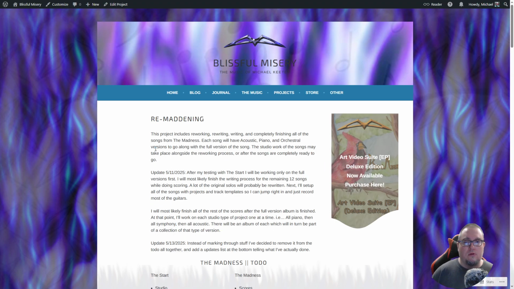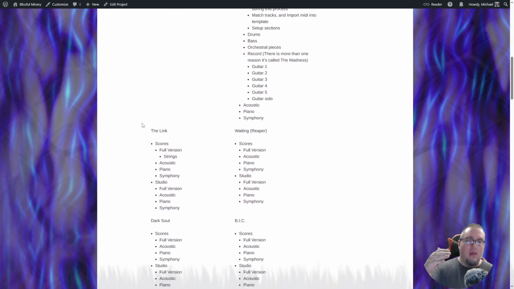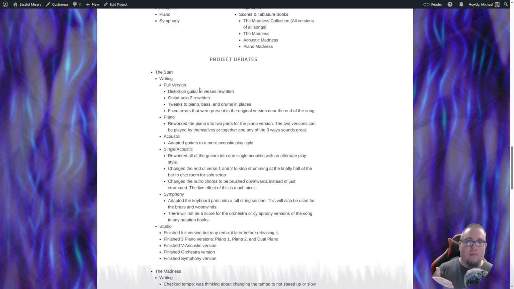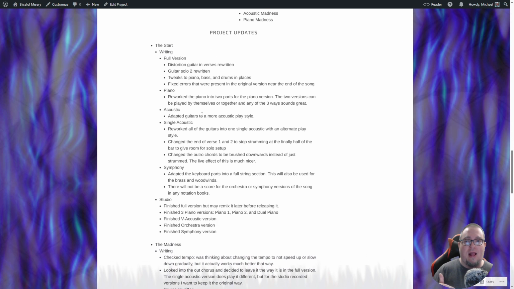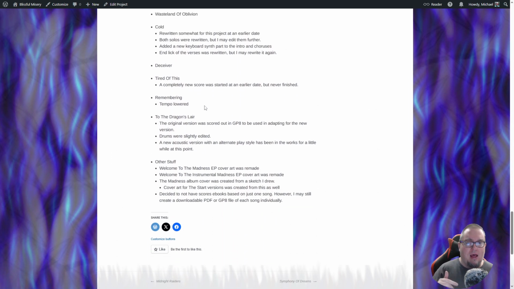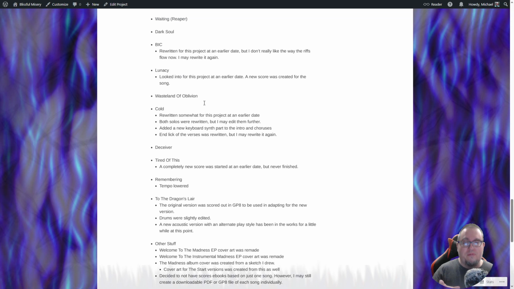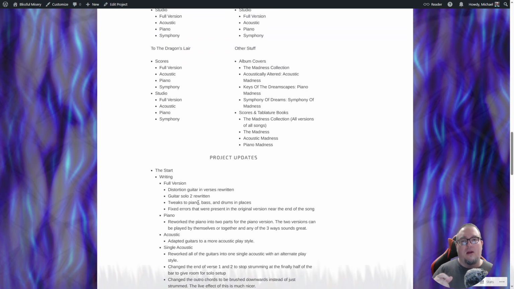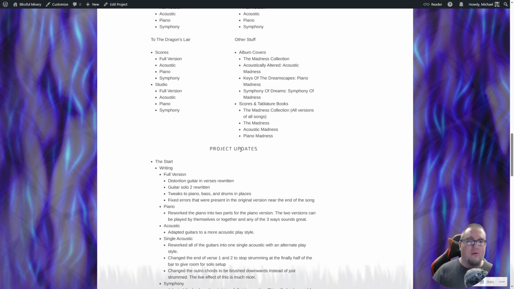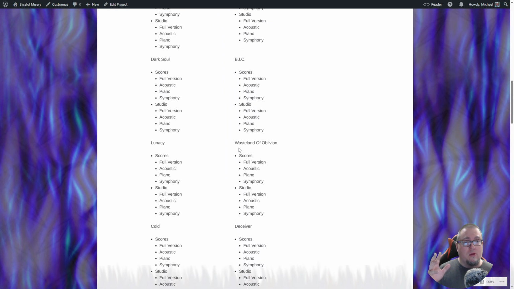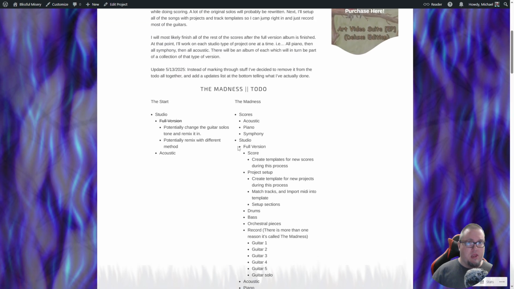If we go to remaddening, it's actually got what I'm doing in the studio right now, and this down here, project updates, is everything I've actually already done. I'm going to change this up in a little bit, probably, to where it's not so much on one page, but all of this is basically going to go on its own page, and I'll link to it here.